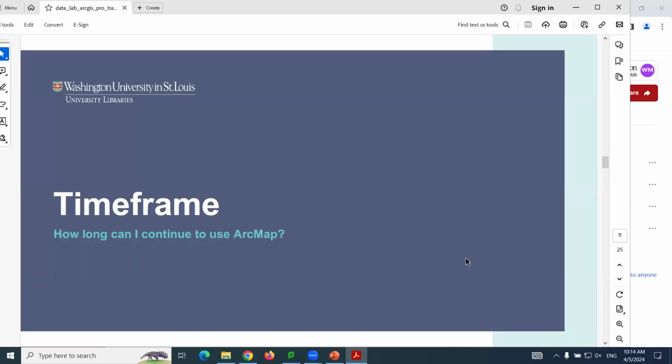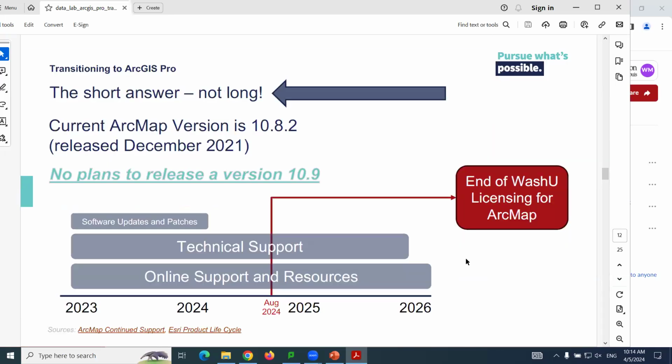Okay. So now let's get into the specifics of the ArcMap transition. So how long can I use ArcMap still? And the answer to this is not very long.